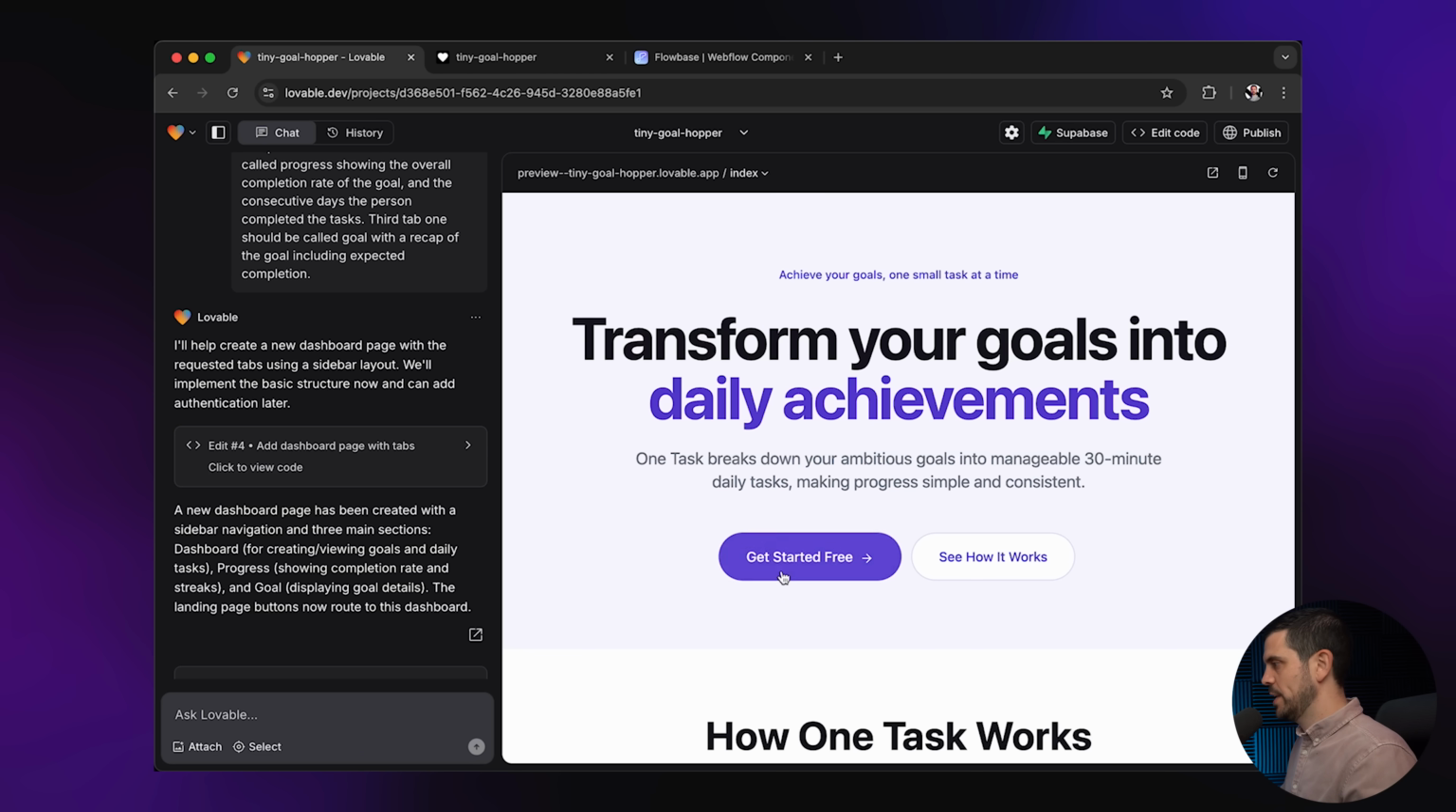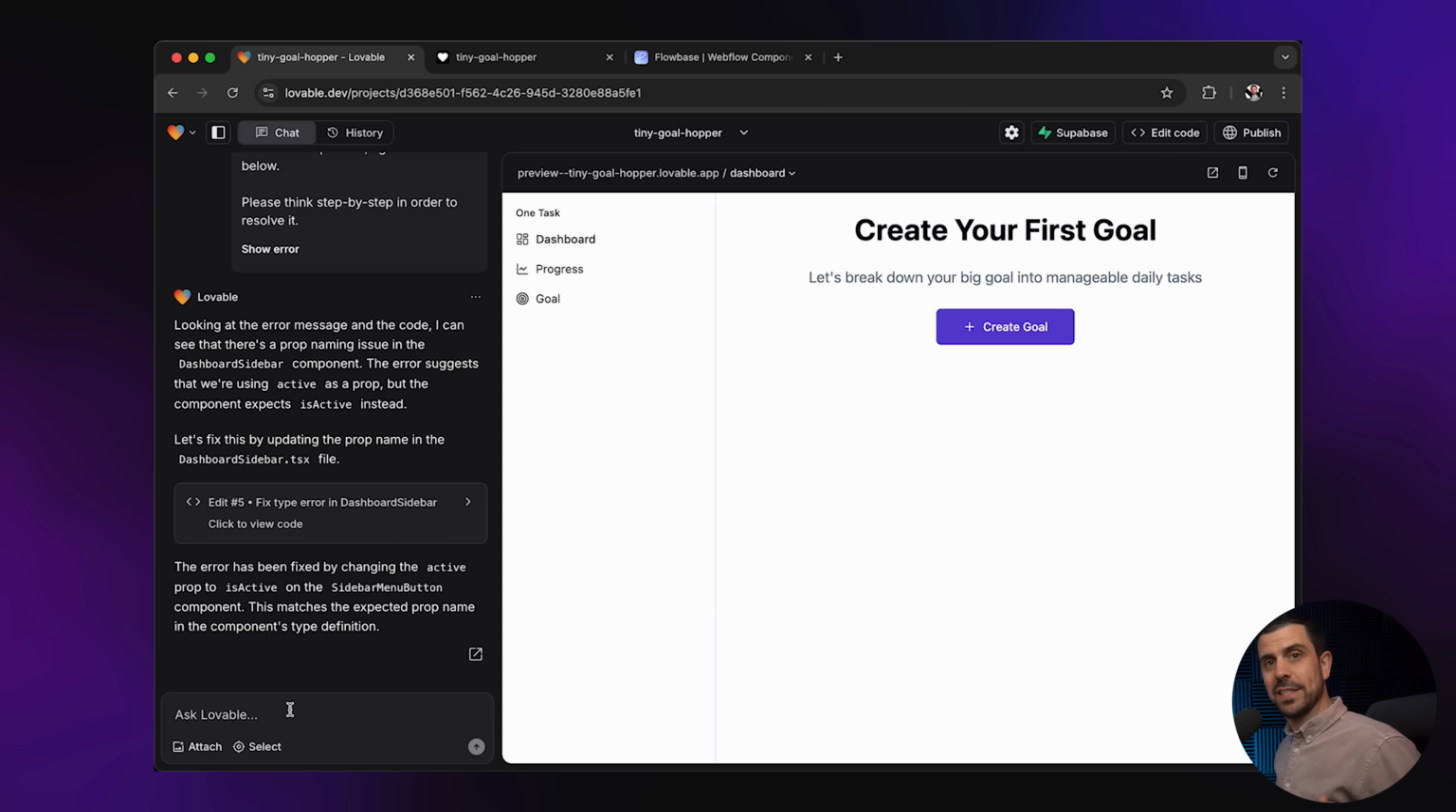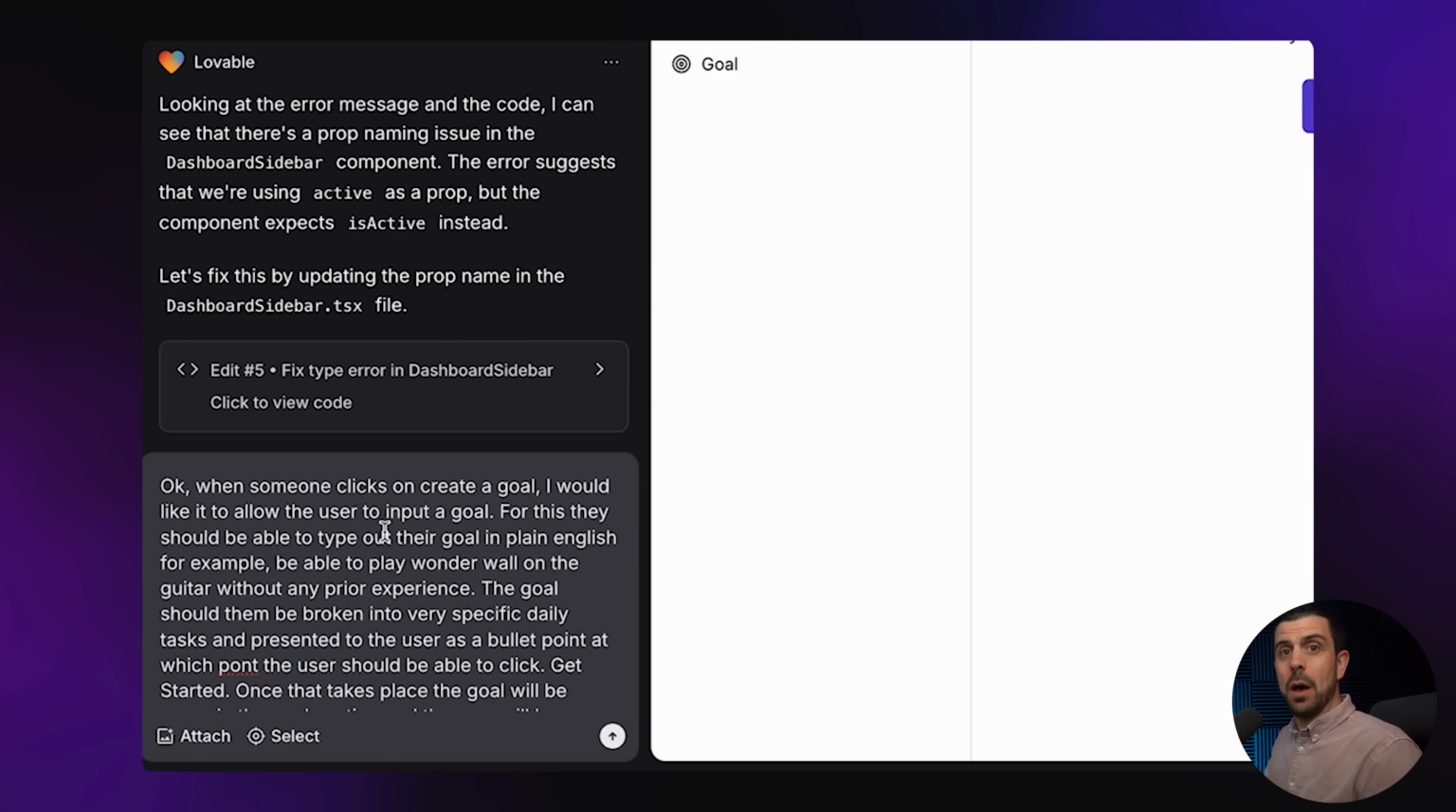Okay, so it says it's created a dashboard. Let's click on get started. Excellent. OneTask dashboard progress goal. Now we have some basic design, but let's start working on this functionality. I'm gonna kick it off with create a goal right here. And the more specific I can be about what I want this to actually do, the better. Let's see what that gives us.